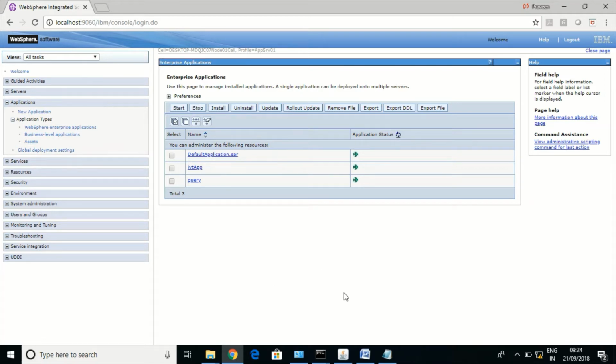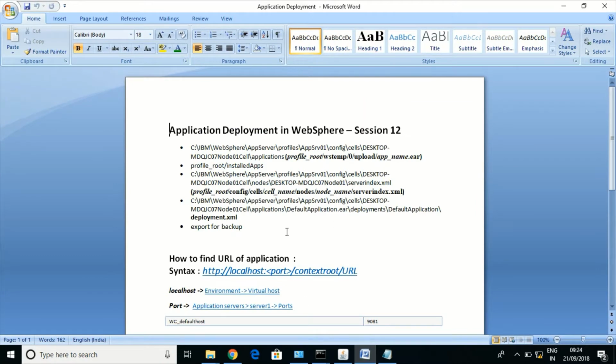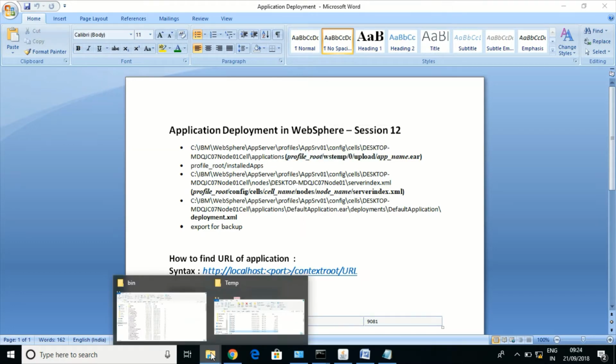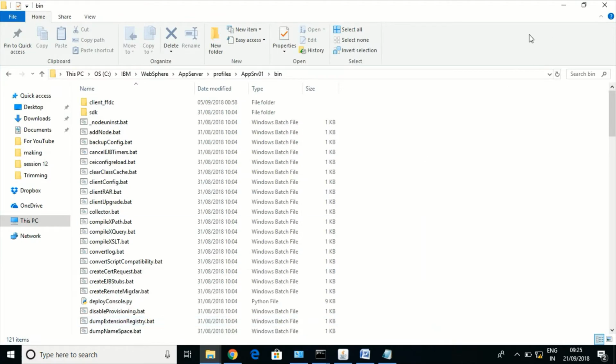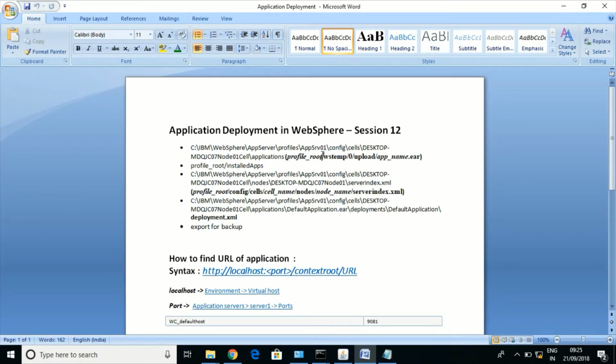Let me show the folders and configuration files which have been created after deploying the application. While configuring an application, if you face any issues or find any errors, the WAR file which we have selected would temporarily get uploaded here. So let me show that. Profile root. The syntax is first profile root.